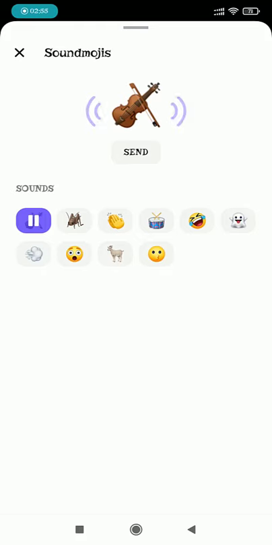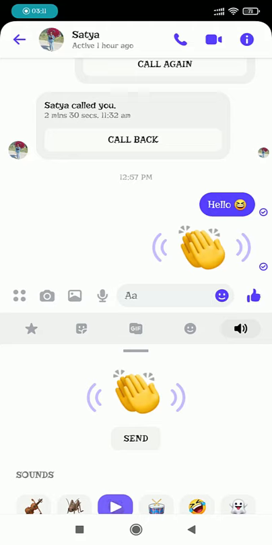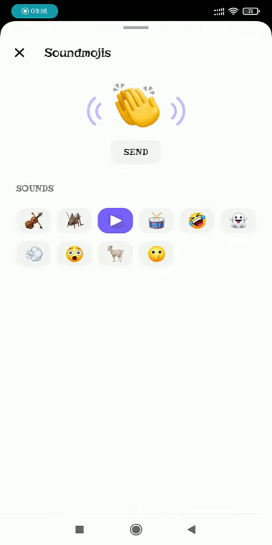So you could send any emoji with sound you want, same like the normal emoji over here. For example, let me select the clapping emoji and it will be displayed on the top. After that you simply have to click on the send button, so it's gone. Like, it is sent to the person you want. For example, I want to send the teasing emoji. It is displayed with sound. You will be able to hear the sound.